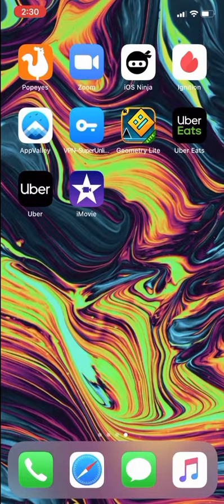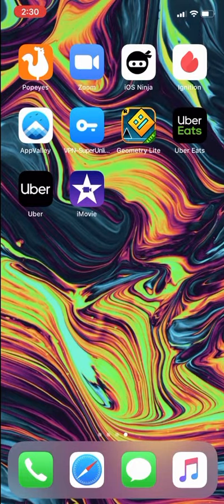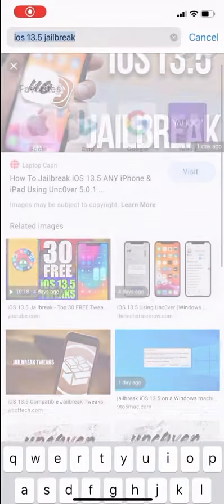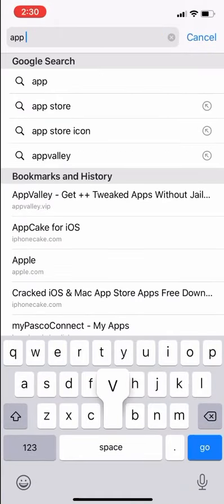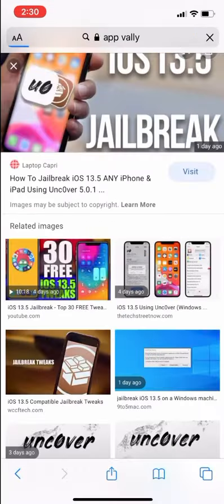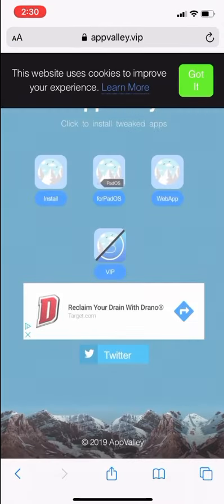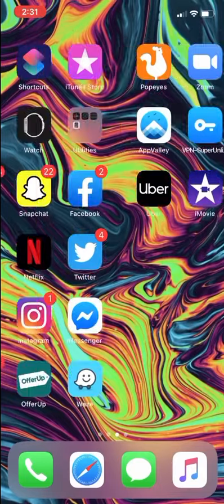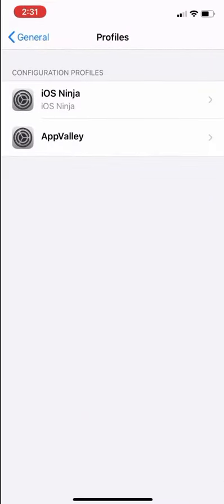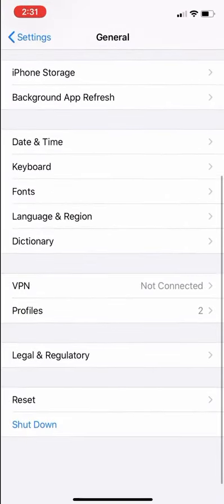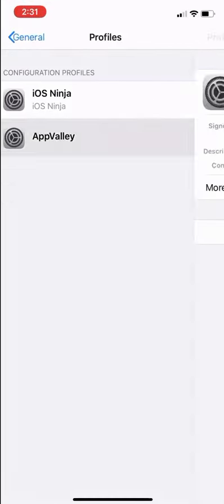So you have a couple methods that you can use. Today I'm going to be showing you App Valley. So basically what you're going to want to do is search up App Valley in your search engine, preferably Safari. You're going to go to the App Valley website. You're going to press install. Once it is fully installed, you're going to go to General. You're going to want to go to Profiles, and you're going to want to verify App Valley.